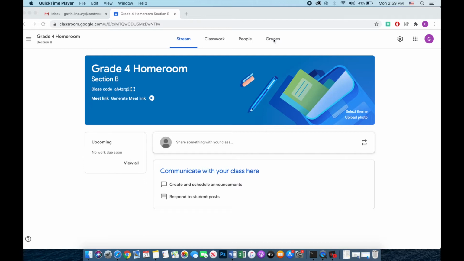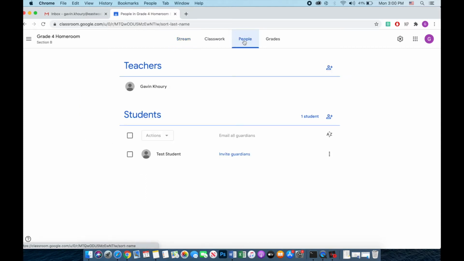Firstly, because this is a new class, let's discuss how to add students to it. To get started, simply click on People from the top menu. There are two ways to add students to the class. The first way is by giving them the class code and asking them to add themselves to the course, which is not the best idea because it requires the students to do it themselves. The better solution is for you to add the students to the course directly.